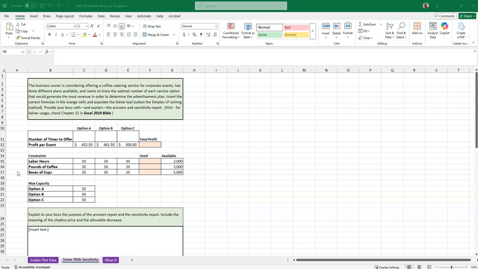So it then says that you have to enter the formulas into the solver table. And the formulas are in this orange cell right here because this is what solver is going to maximize: total profit, with constraints based on labor hours, pounds of coffee, and boxes of cups. So these have to be formulas for solver to vary based on the data.